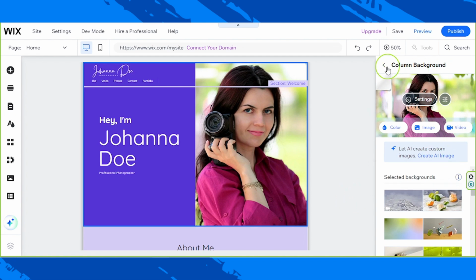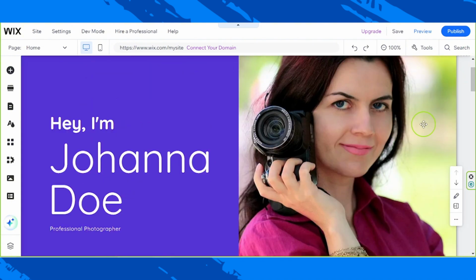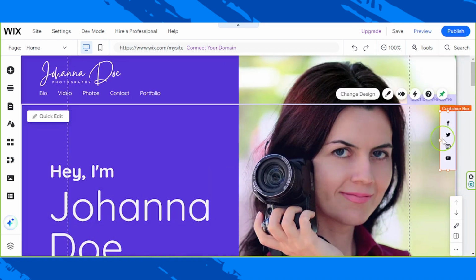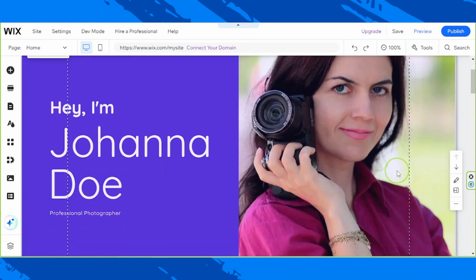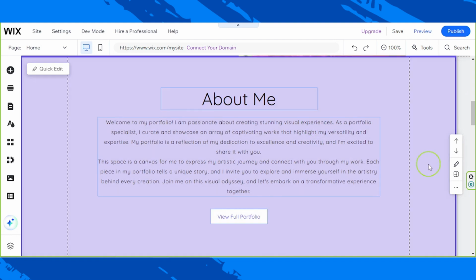So now we've finished editing. We're going to click on go back here. And I think that's about it for this section. So we can simply close this right side panel now. As for this over here, I'm just going to remove this. We're going to add a different social bar later on. So now let's move on to the About Me section.